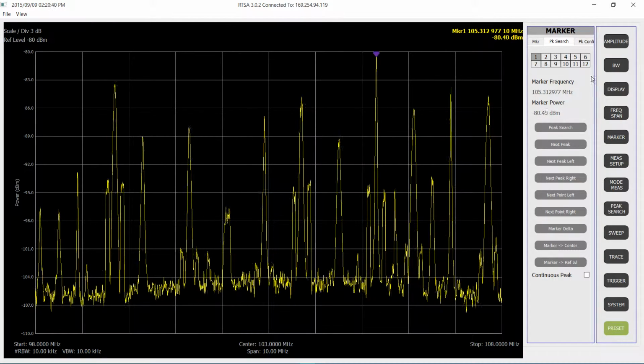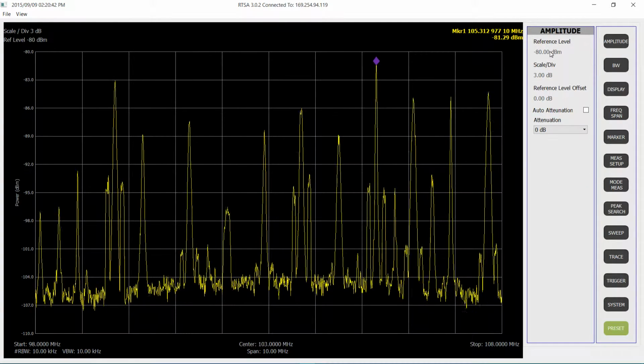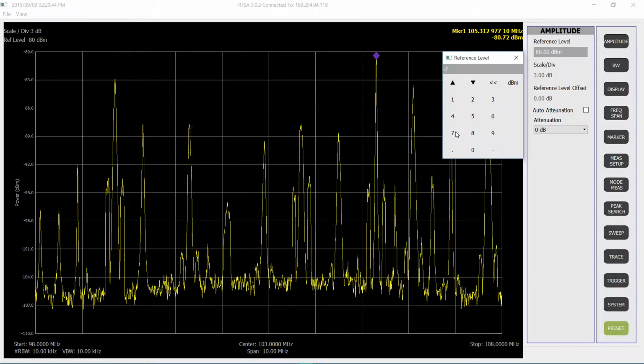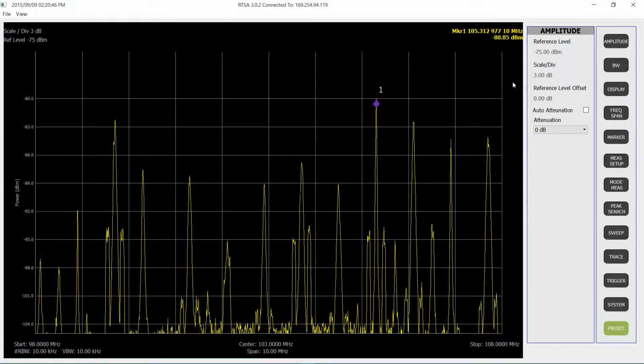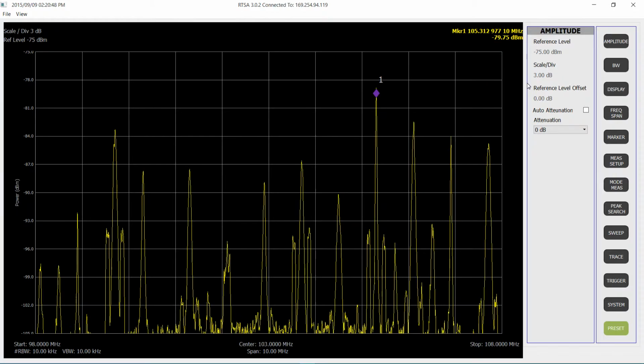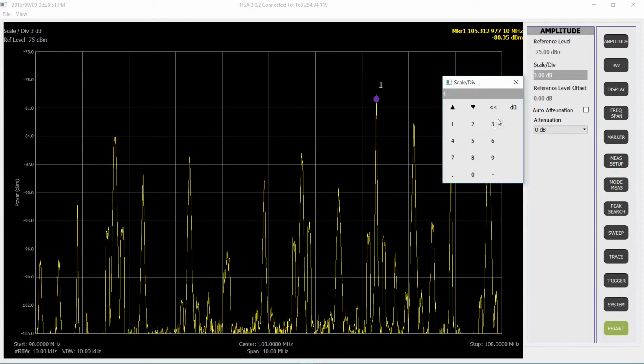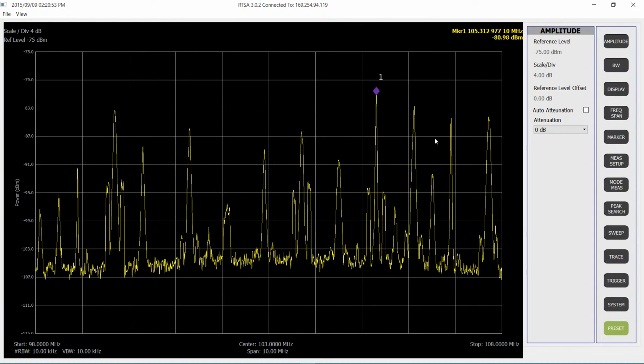So let me change that amplitude so we can see everything. I have this with trace averaging, so it's modulating a little bit. And let's change this to 4 dB. Okay, now we can see everything.